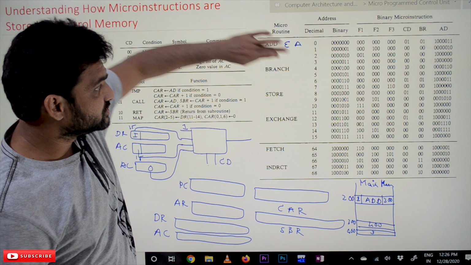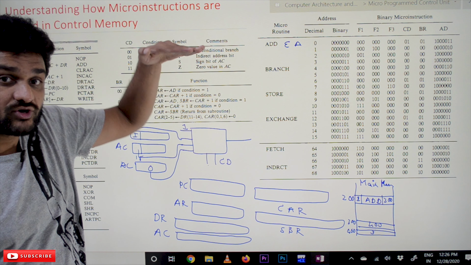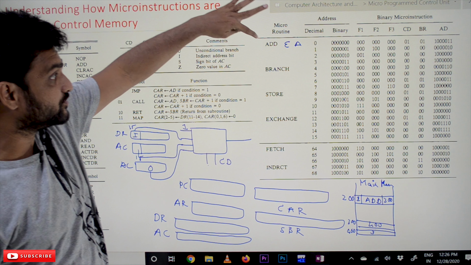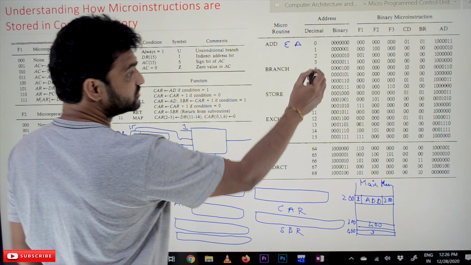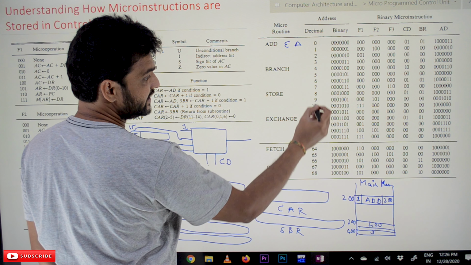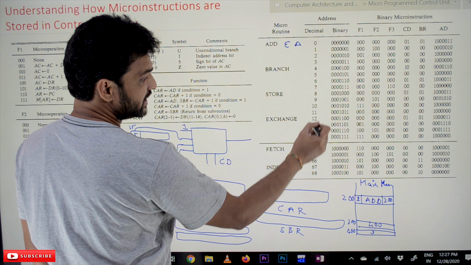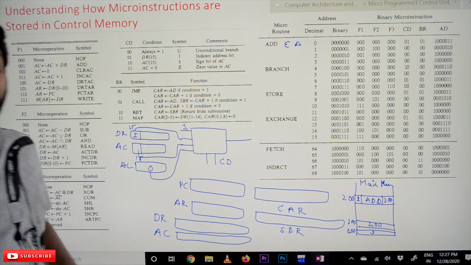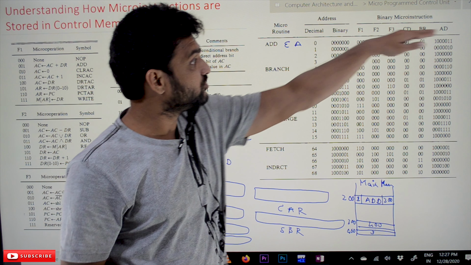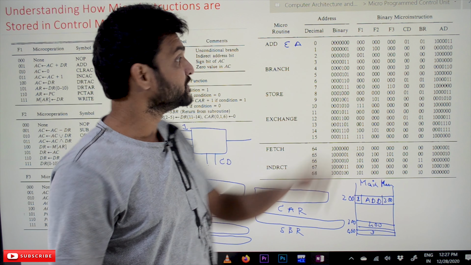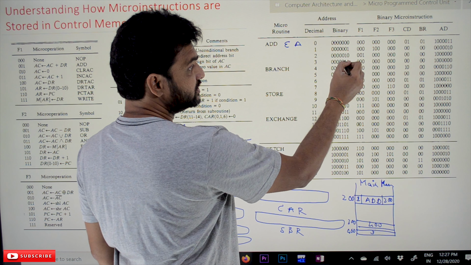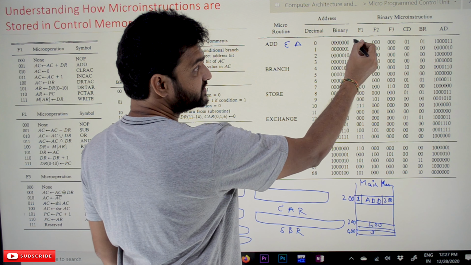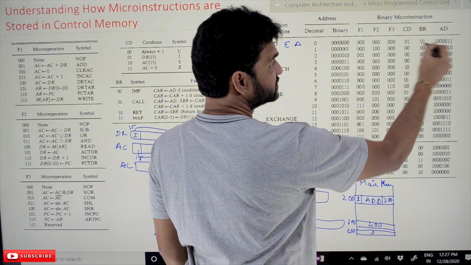And from 0 to 3 it is the micro instructions for the micro program of the instruction add, and from 4 to 7 it is for branch, and 8 to 11 it is for store, and 12 to 15 it is for exchange. So these are the micro instructions in binary, and the address values 0 1 2 3, 0 1 2 3 in binary, and this is what we call a micro instruction.